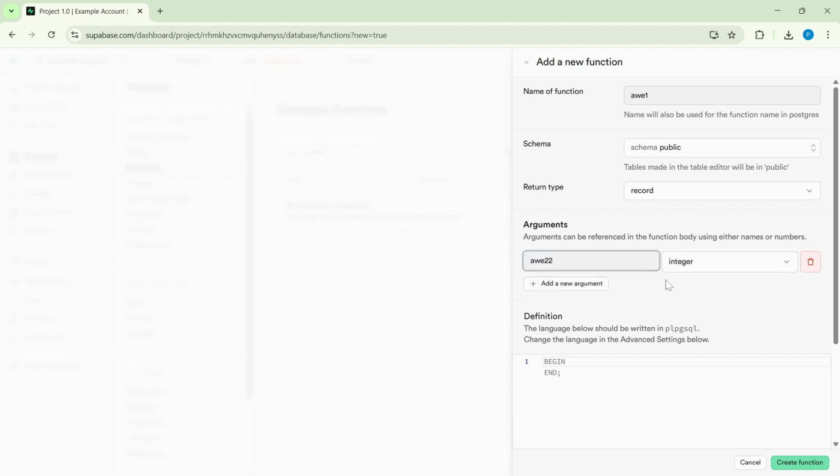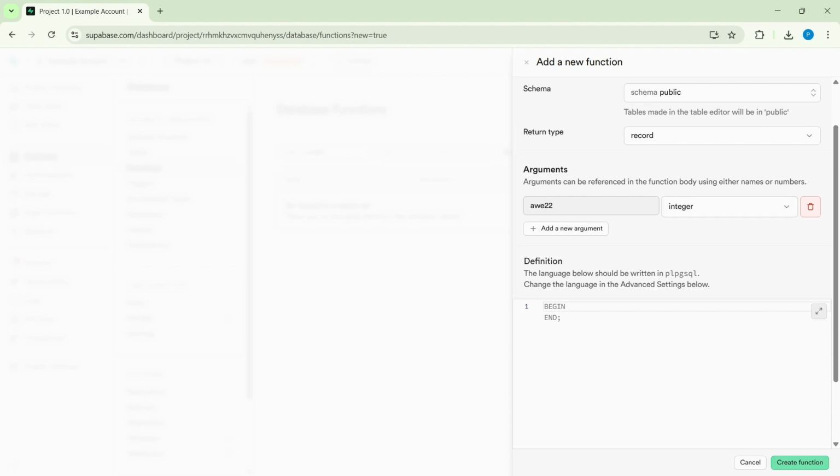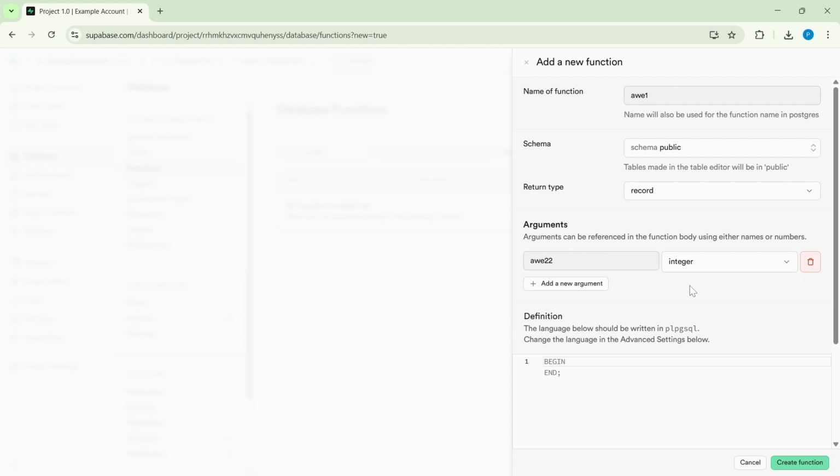Set the return type to match what the function will output, such as a single value or a set of rows. Add any arguments your function needs. Arguments can be referenced in the function body by their names or by position, like the first or second argument, so use whichever is most readable for you and your team.